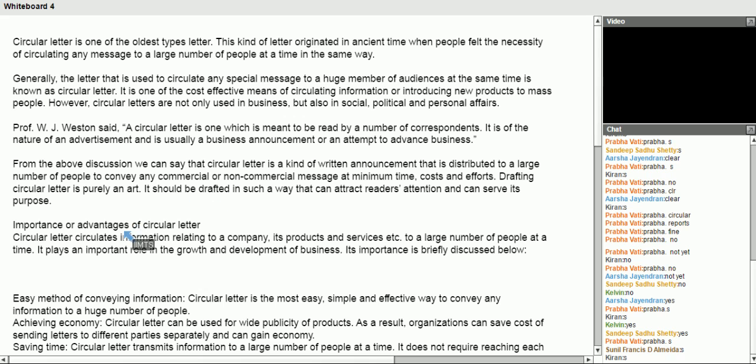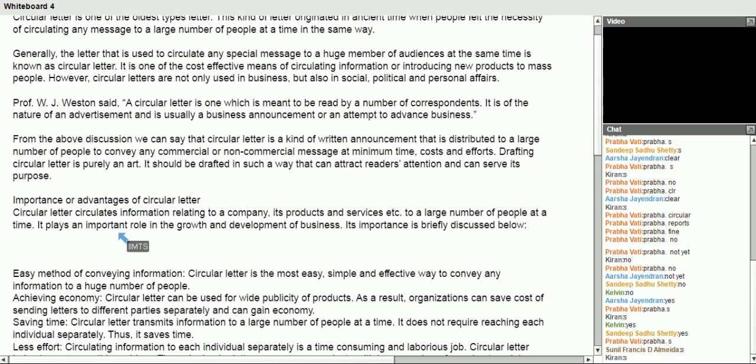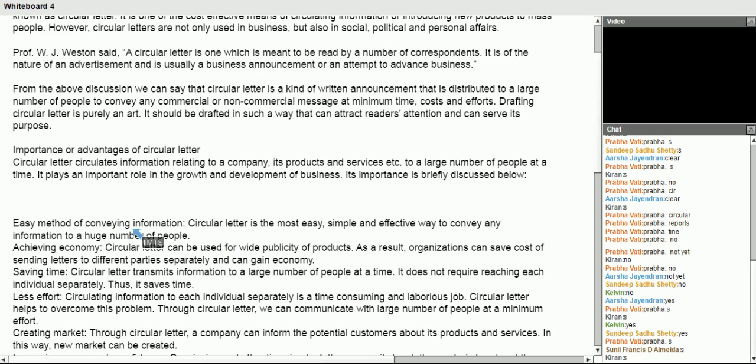Important for all advantages of circular letter. Circular letter circulates information relating to a company, its products and services to a large number of people at a time. It plays an important role in the growth and development of business. Its importance is briefly discussed below. Easy method of conveying information. Circular letter is the most easy, simple and effective way to convey any information to a high number of people.